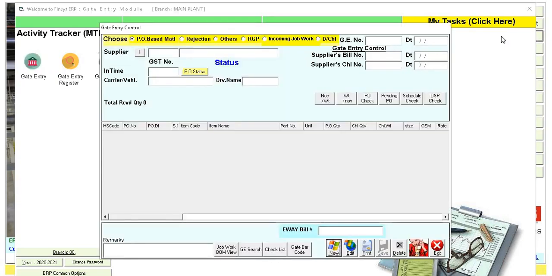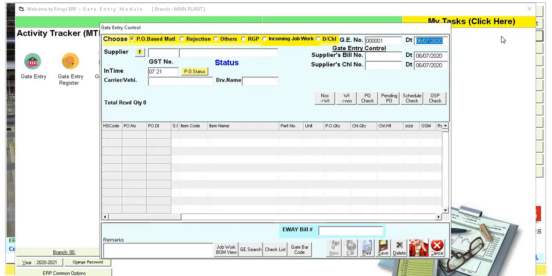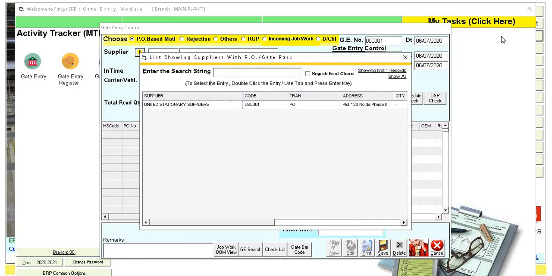This screen will open up. As always, he will press his new button. Automatically the serial number and date will come. The supplier who has been approved by the purchase head will show here. No other supplier will show here in case of PO based gate entry.